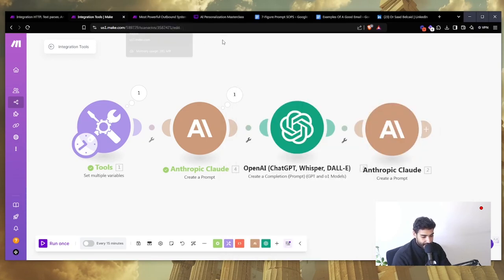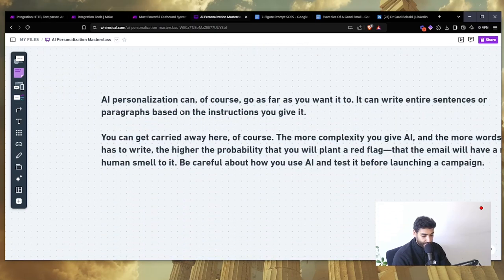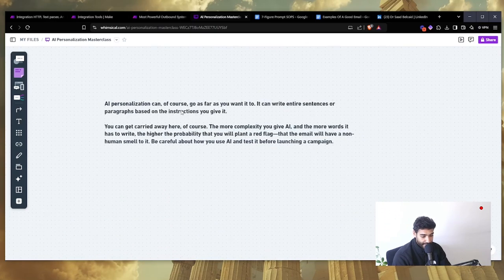Another thing I want to mention: AI personalization can, of course, go as far as you want it to be. It can write sentences and paragraphs based on the instructions you give it. Now, I wouldn't recommend you do that because you can get carried away pretty easily. The more complexity you give AI and the more words it has to write, the higher the probability that we'll plant a red flag and it's going to start outputting bad results. The email will have a non-human smell to it. So just be careful how you use AI and test it before launching a campaign.